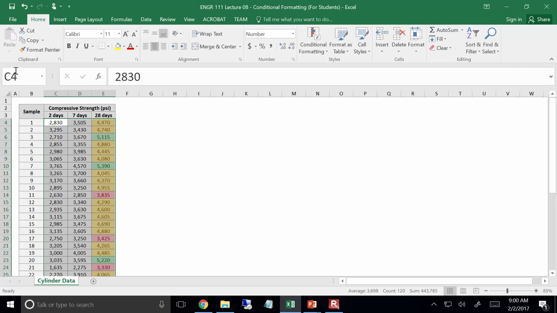See where up top it says C4? I'm going to change the name. I'm actually going to type something out. Let's call it cylinder data. Now, when you type out these names, the ranges have to begin with a letter. They can't have any spaces, but you can use underscores and numbers. And you can't name something D5 because there's already a cell called D5. The idea is to name it something unique and something that you understand. So this is cylinder data.